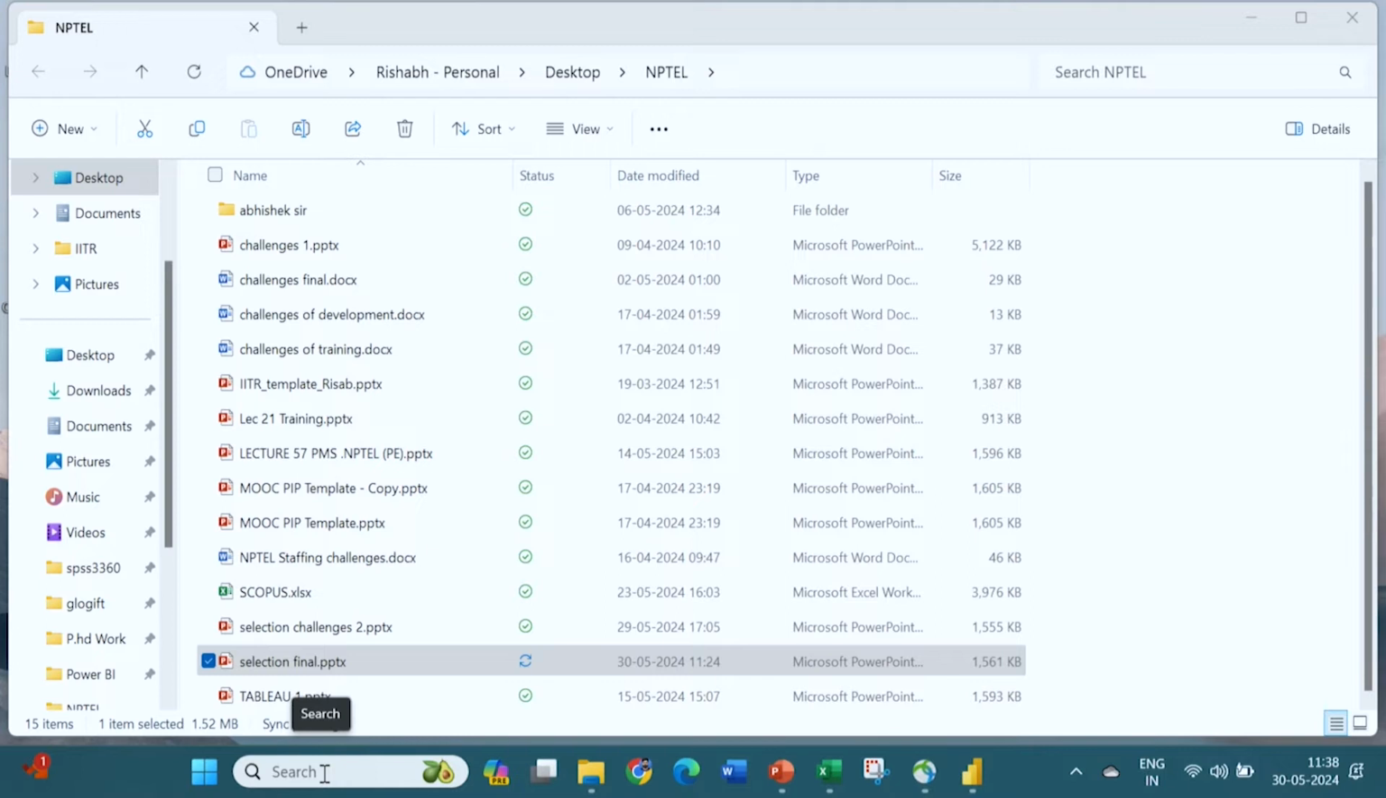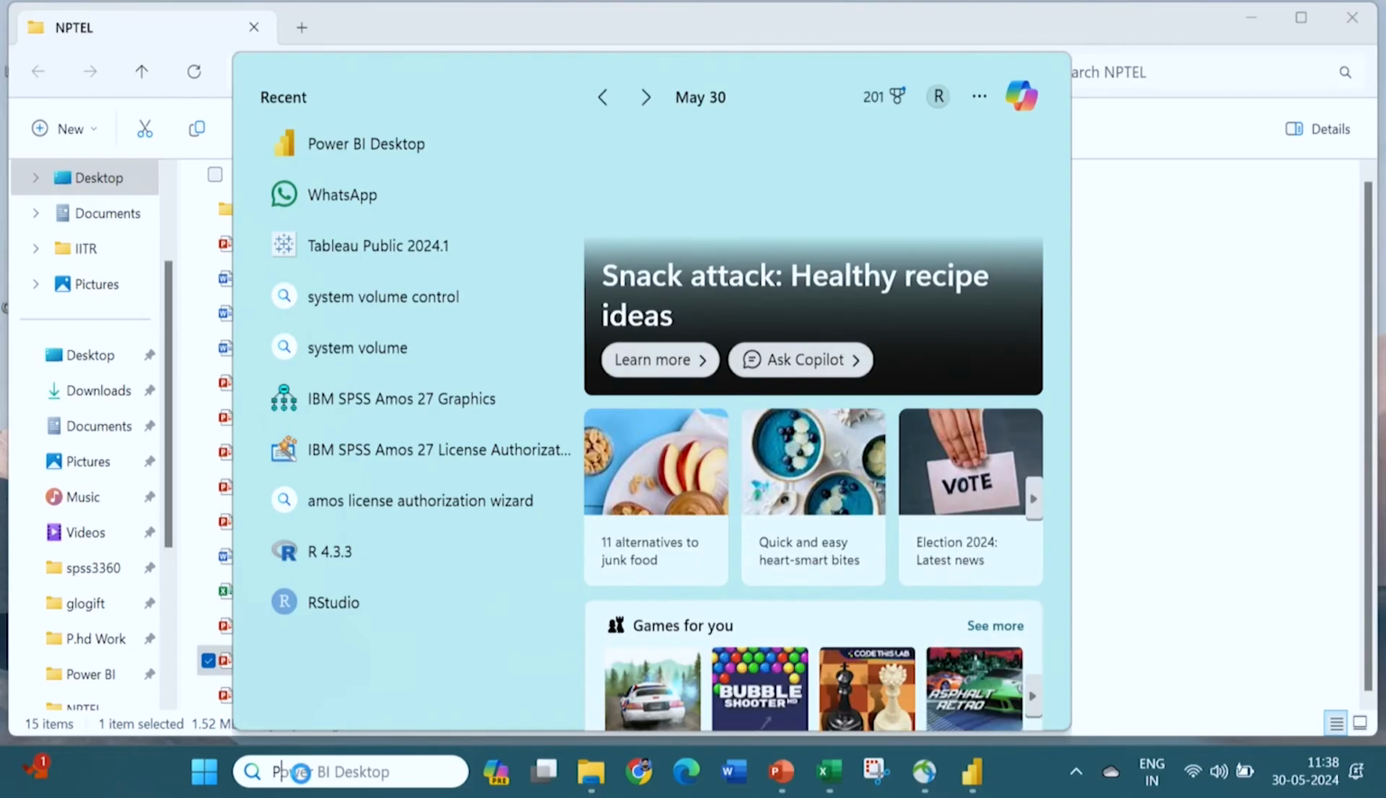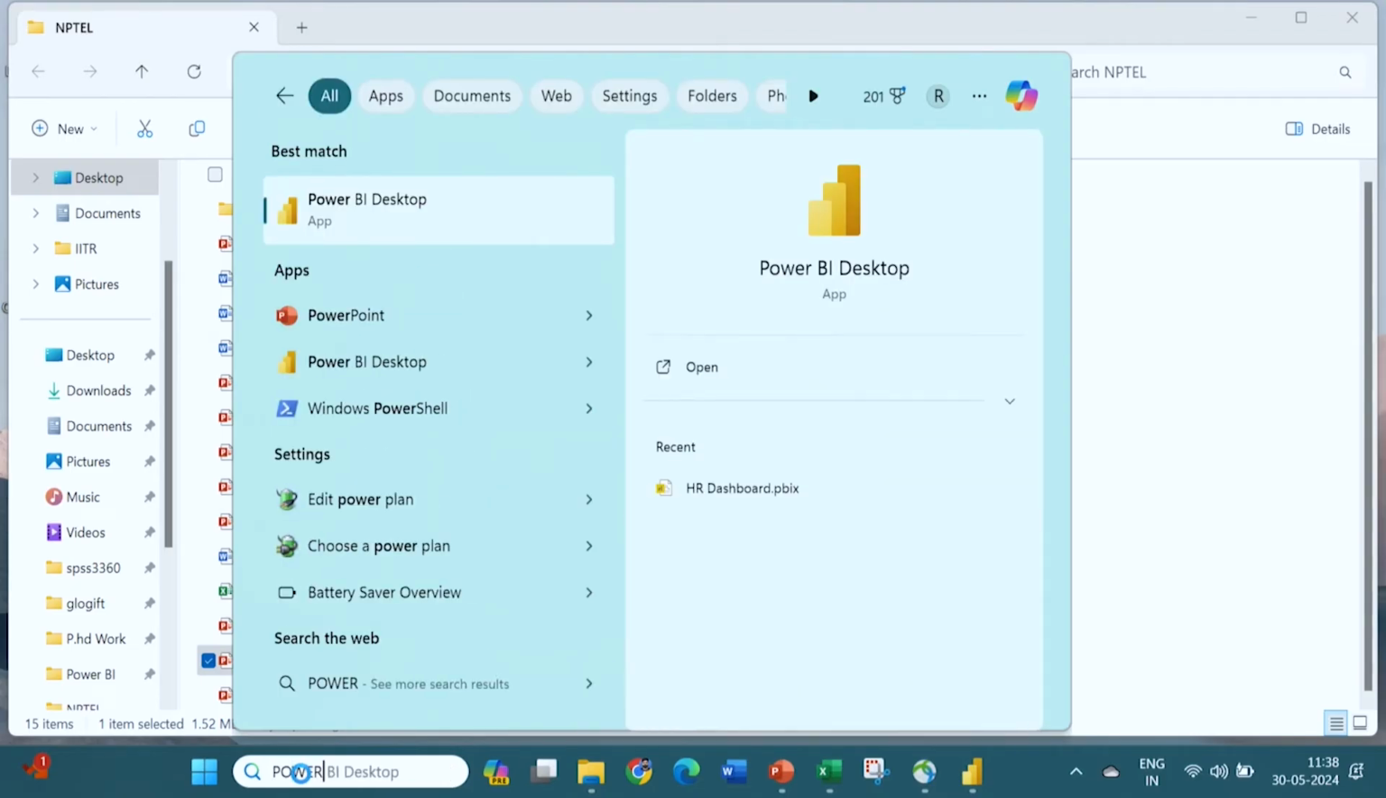You can just write on Google, download Power BI, then you will get a website of Microsoft and then you can download the trial version of Power BI, and for 14 days free of cost you can use it. But in my system I have already downloaded Power BI. So, in the search option I am going to write Power BI, right. So, you can see on the screen this Power BI desktop app is there. So, I will just click on this.